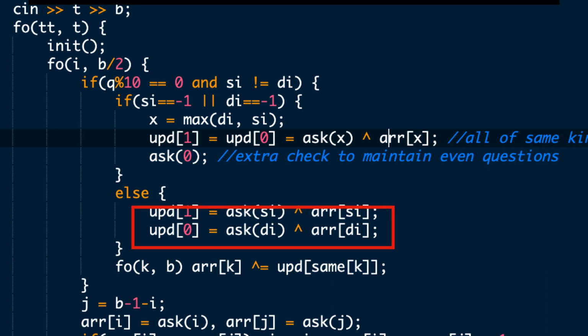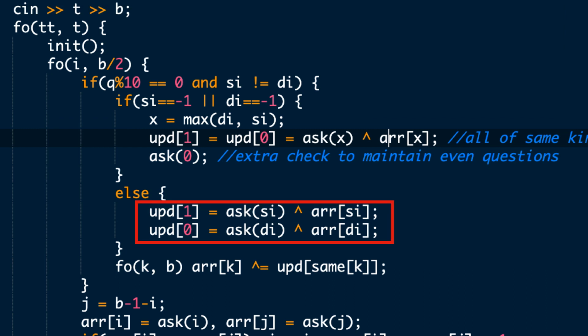Now how do we build this? This is what we are doing over here. Update 1 is nothing but checking whether there is a change in the bit of same parity or not. So that's why I use si over here. I'm asking for the bit present at si index, and I'm taking the XOR with the current value. So if they have changed, this will result in 1, and update 1 is set to 1.